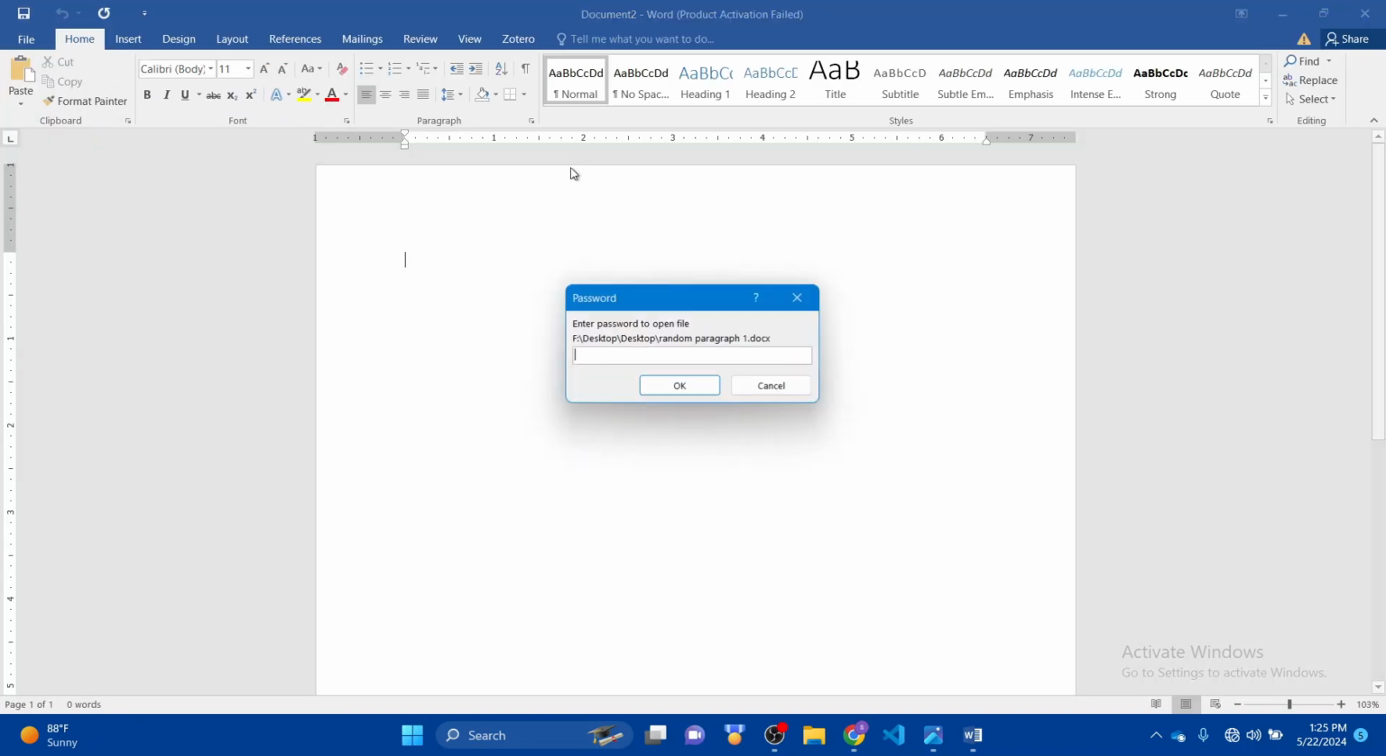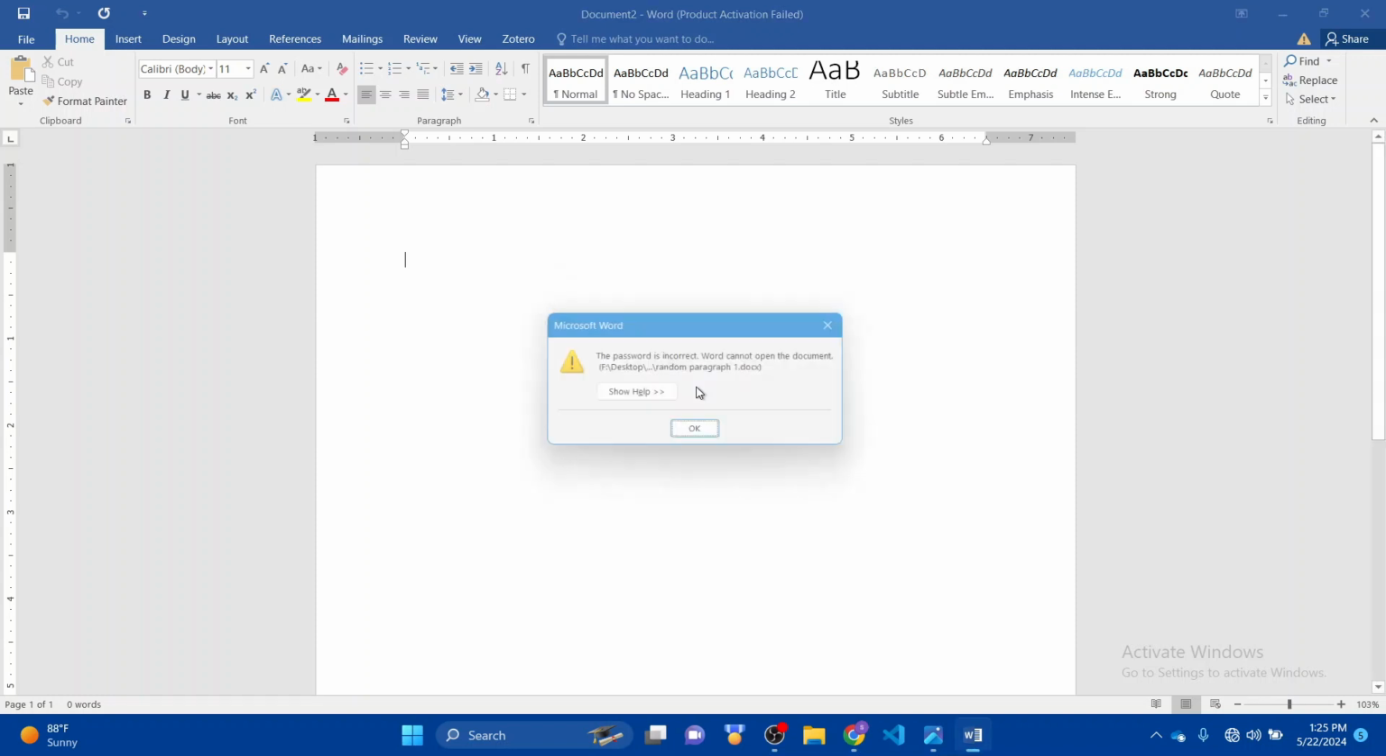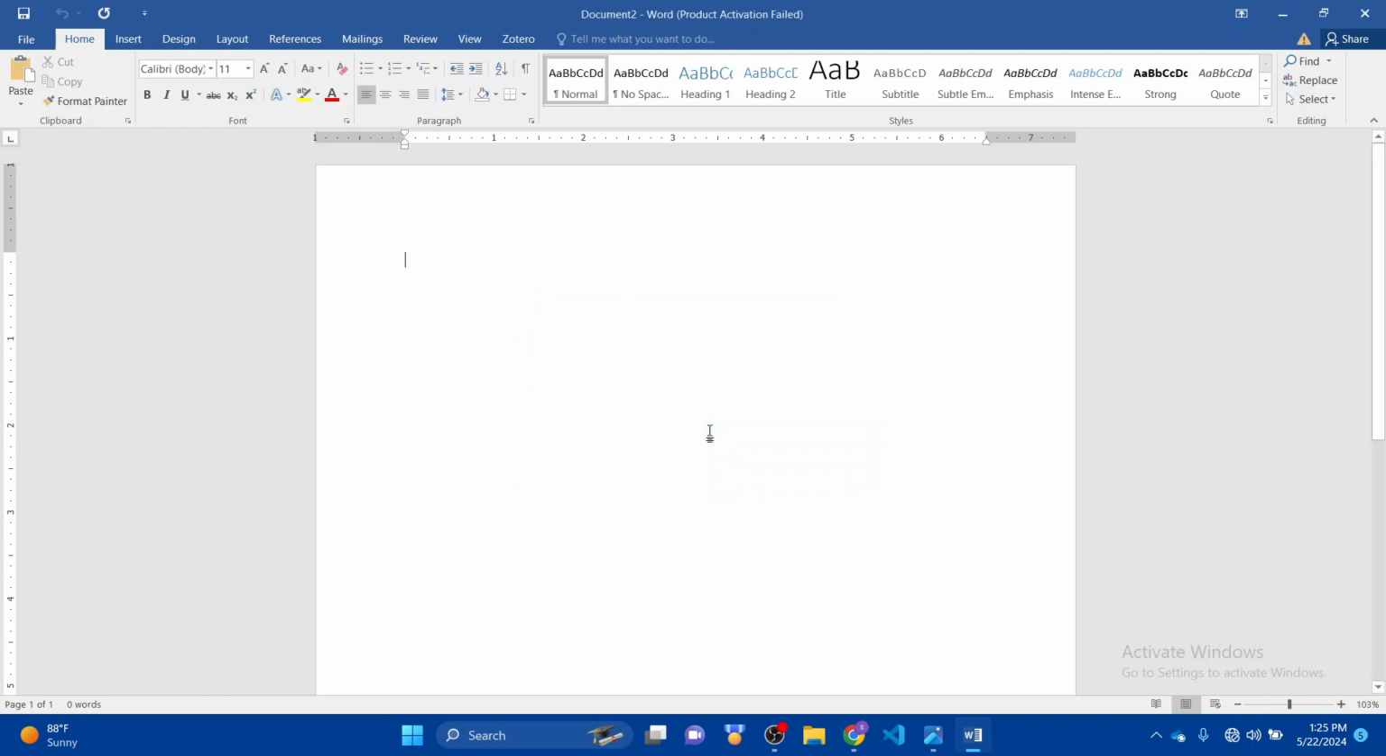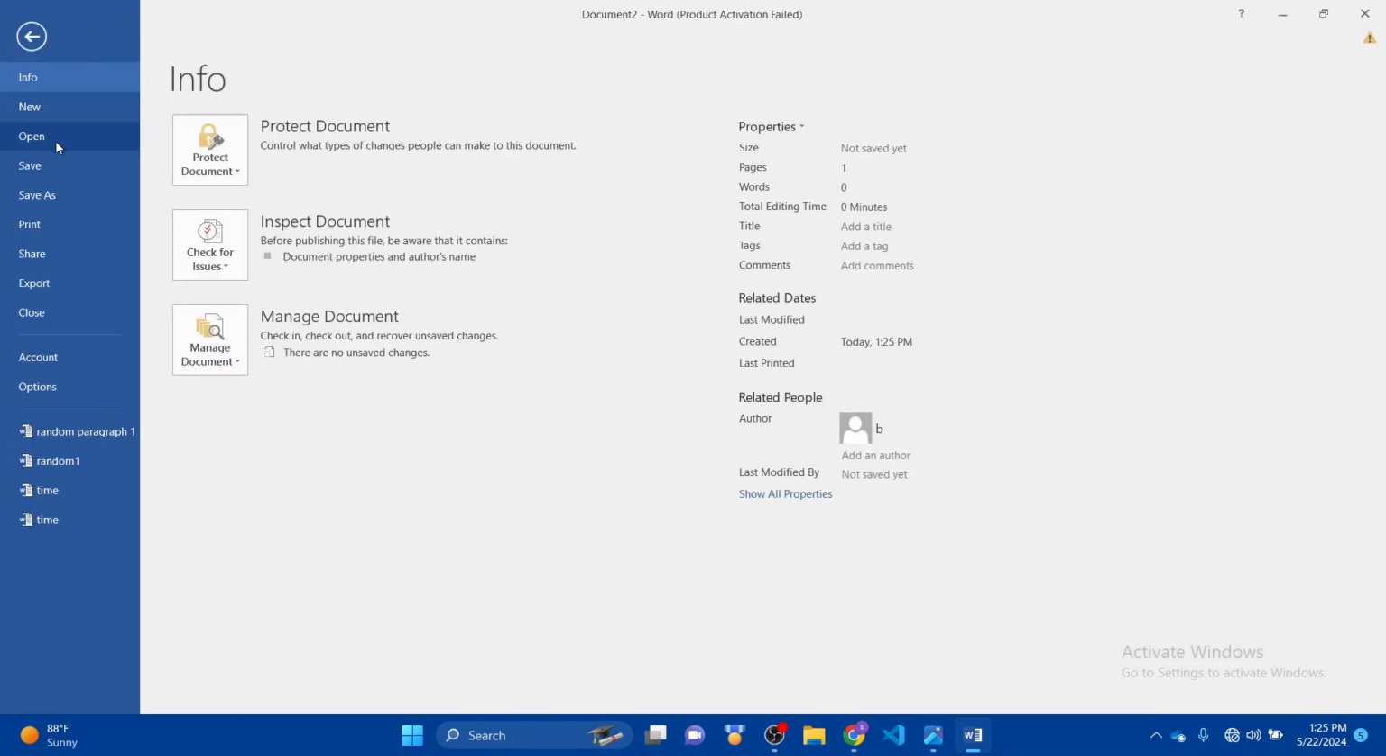Now it asks for the password. For example, I will put a wrong password, 1, 2, 3, 4, 5, 6. Click OK. Now it says the password is incorrect and Word cannot open the document. Okay, so again go to File.